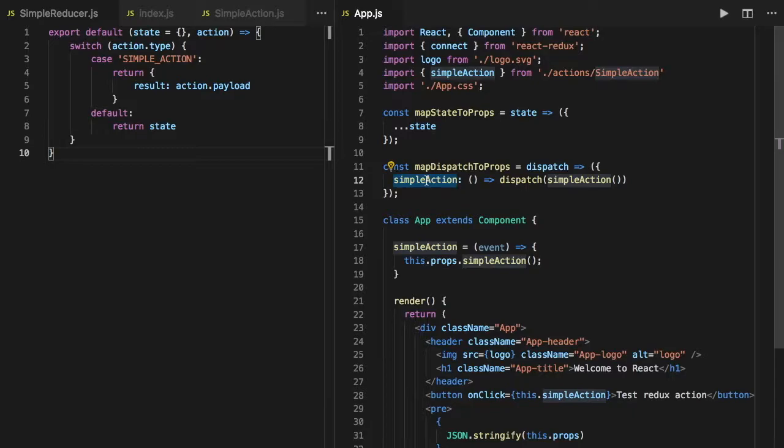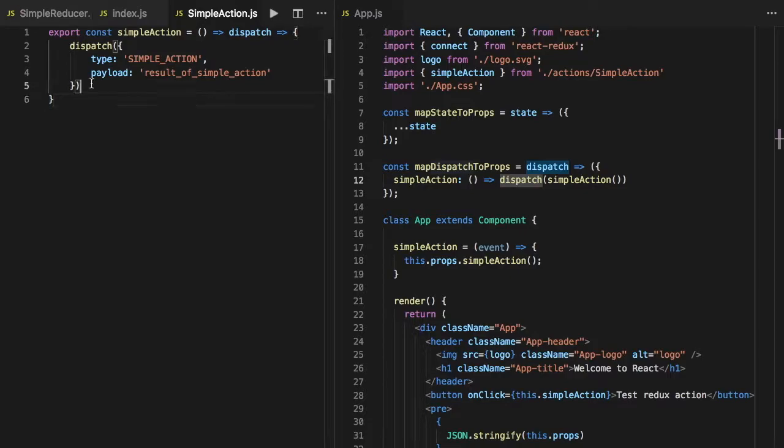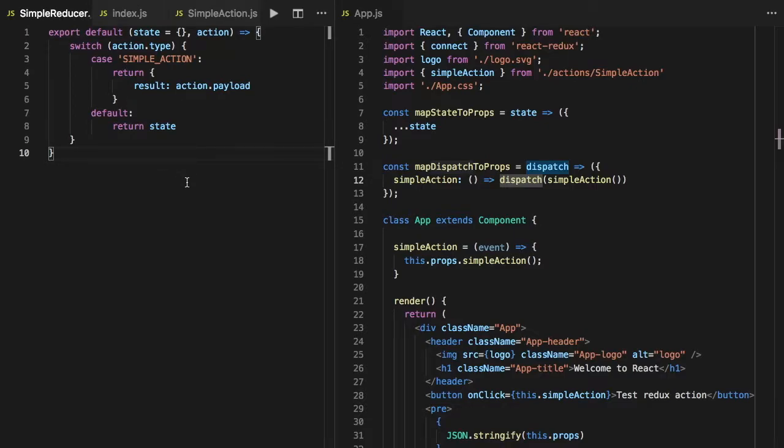And what will happen when the user triggers this action? Then we'll dispatch an action. We'll dispatch this. So then, as we're dispatching an action, the reducer will say, hey, someone has dispatched an action. What do I need to do? And then, which is the action? Simple action. Okay, fair enough. Then dispatch this object. Right?